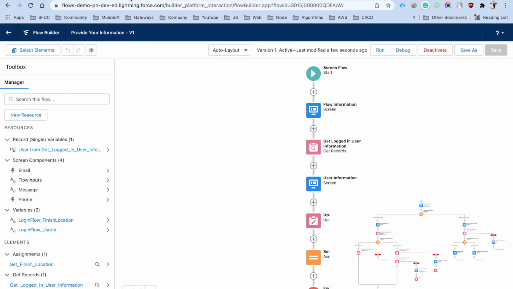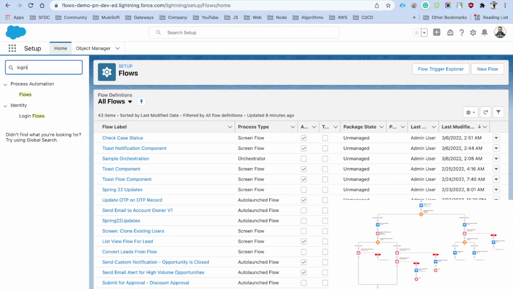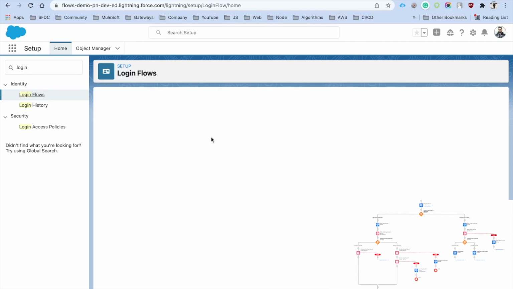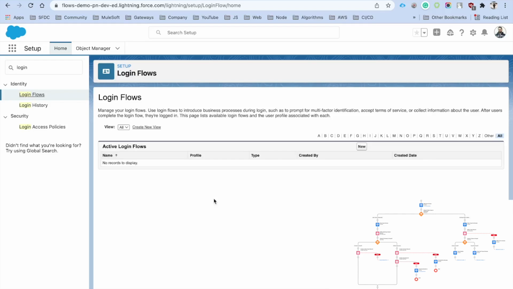Get back to the screen and here search for login. You will see something under identity which is login flows. So just select that, and here what we have to do is create. I might have, I might not have, so we will see if there are already login flows. We see there is nothing.